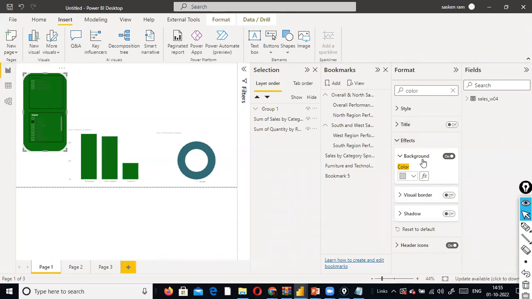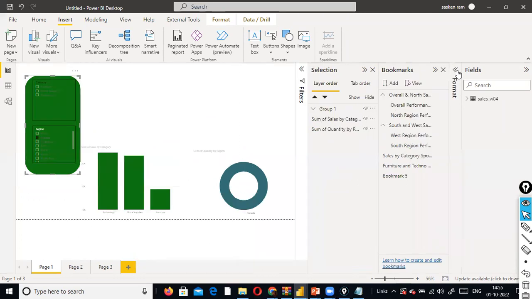Okay. Not here. Sorry, here I just disable this one. When you select this visual, right, you will find somewhere here, format. I just do this one. When I select this one, for this it will show.